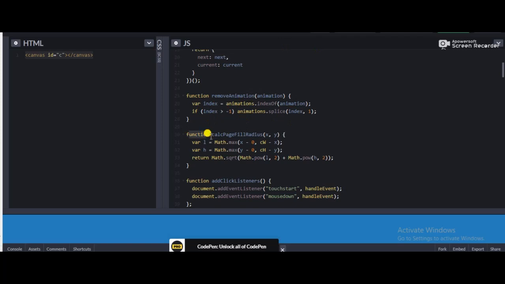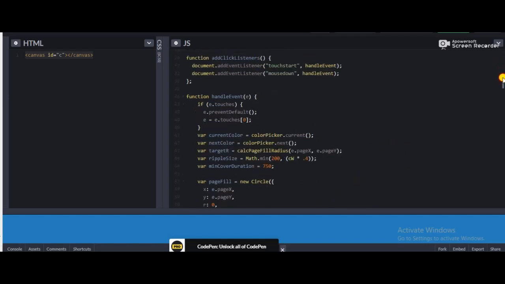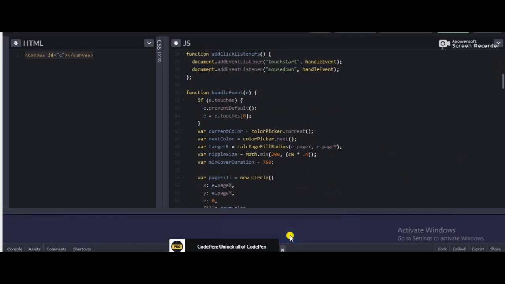And now we have an add click listener event. When you click on a screen, when you touch on a screen, then what happens, where you want to click, so this is the mouse down event. If your mouse is here, you click this, so now it happens. And now this is the handle event function, and it takes the event that occurs when you click on the screen.